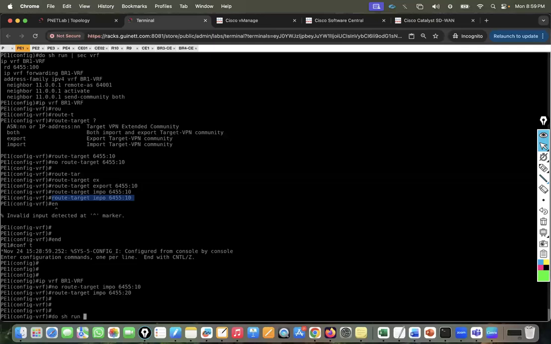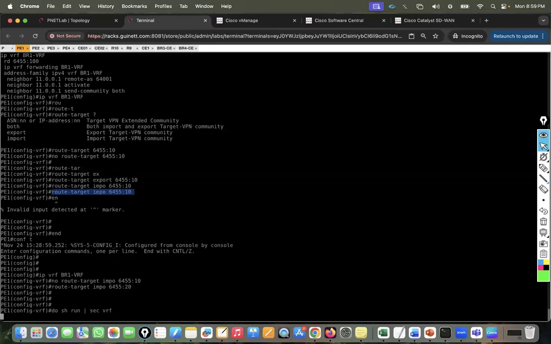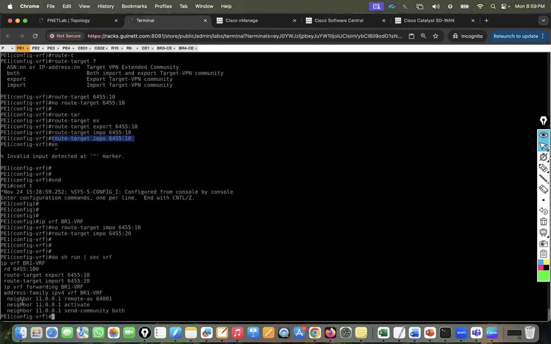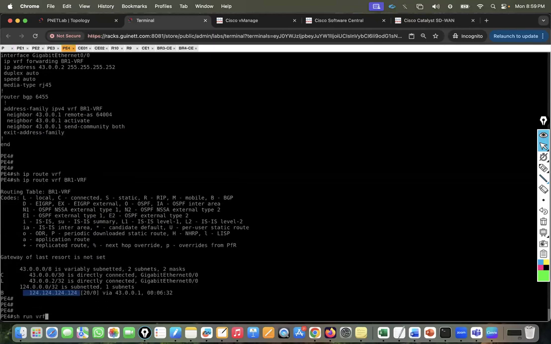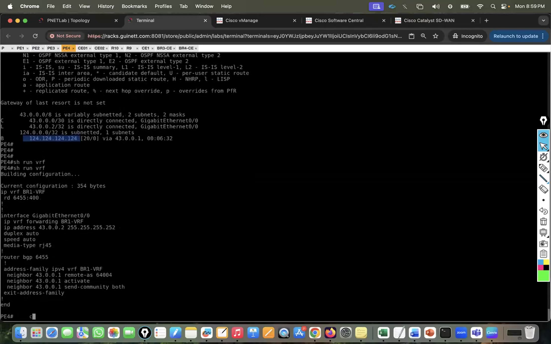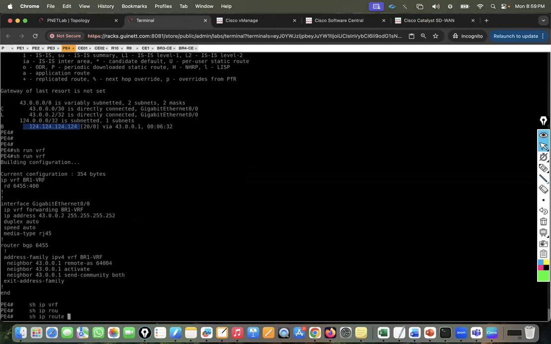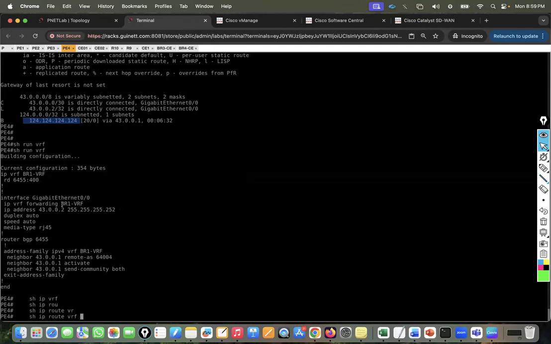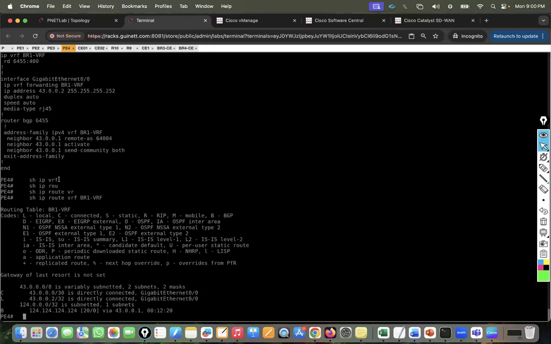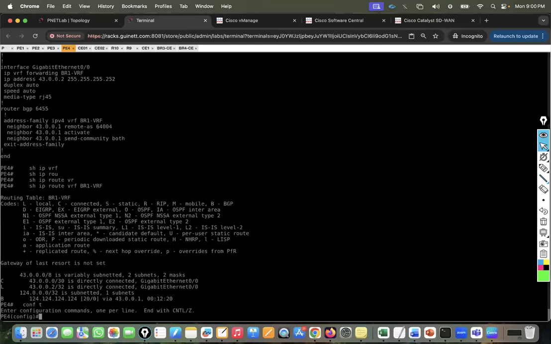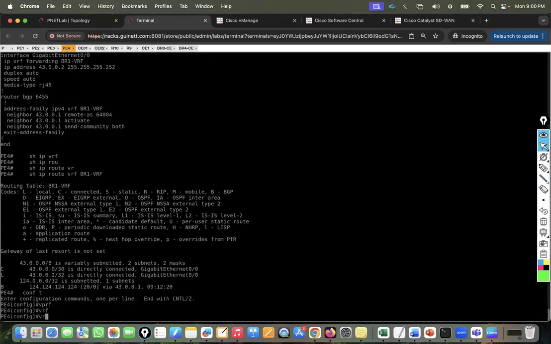Clear? So I'm exporting this route. If this P4 wants to take this route in, show run VRF. Now show IP route VRF. There is no route for 111, right? But now if I go in the VRF, its import will be 10.